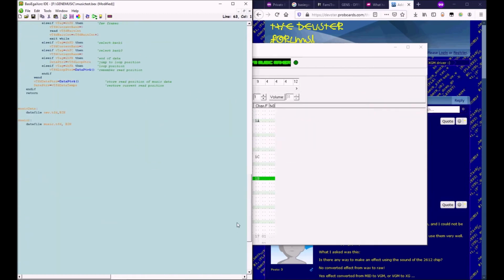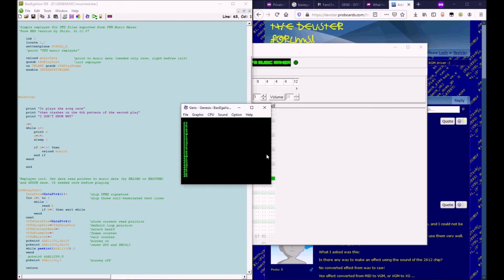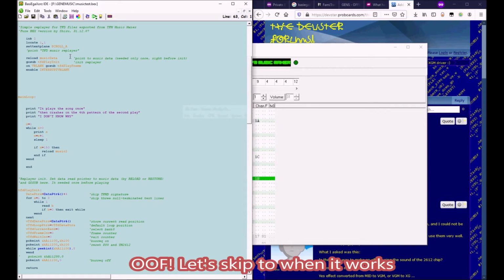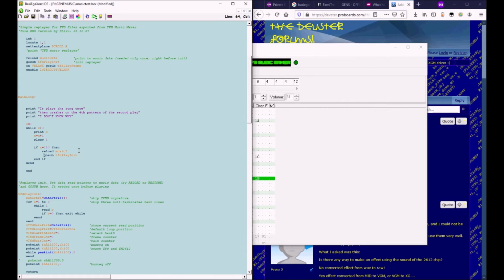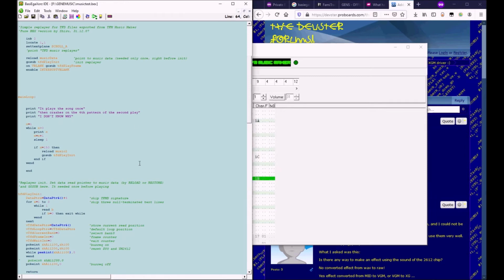Alright, let's try that. So when it gets to 150, the song's supposed to change. It didn't. Oof. Oh. 150. Yep. Alright, see? We switched the song. Right, so those are both songs I didn't write.